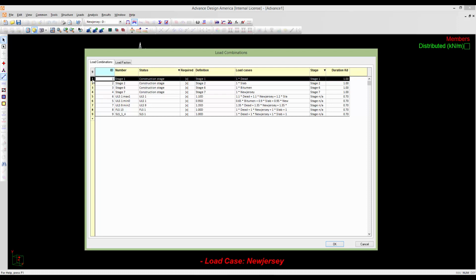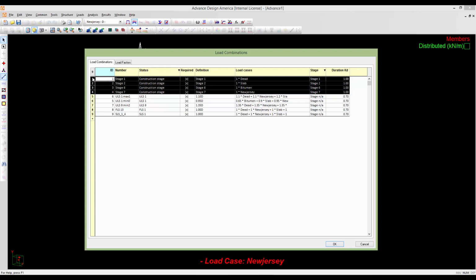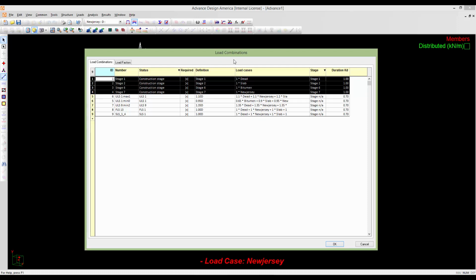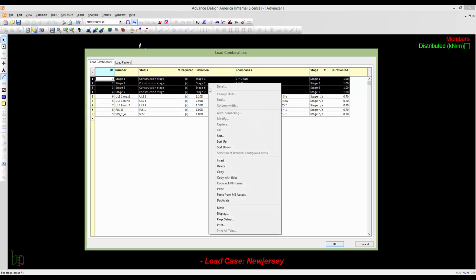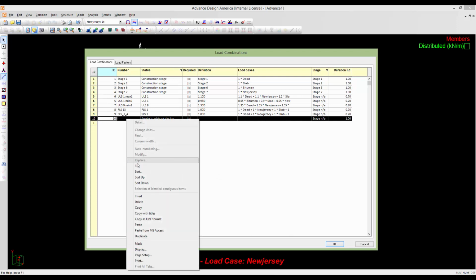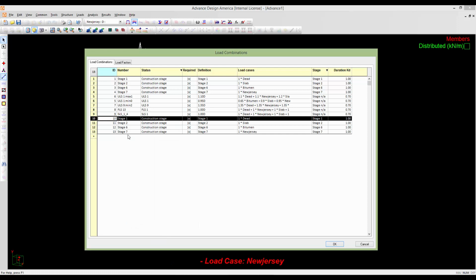So the easiest way is to select all 4 of these. You just left click, hold it, and drag down. So they're all selected. Right click, copy, and I'm going to paste them here. So as you see, they're here.